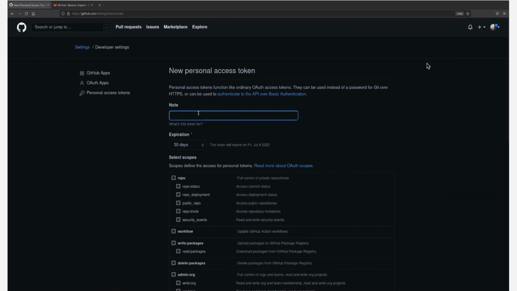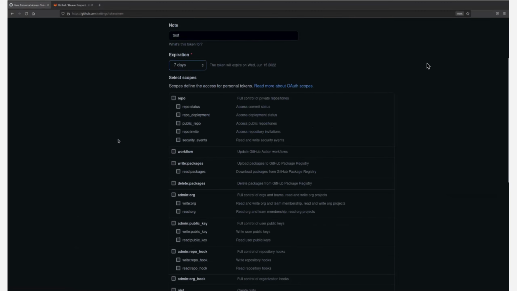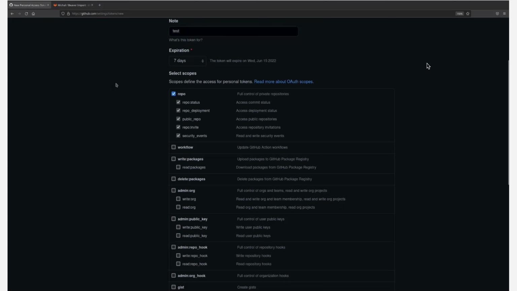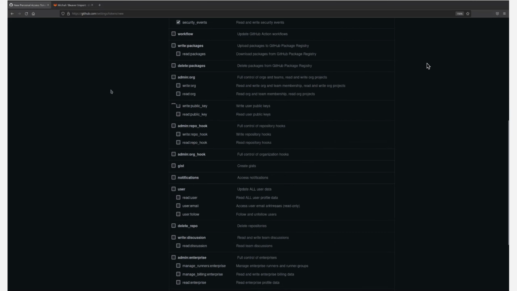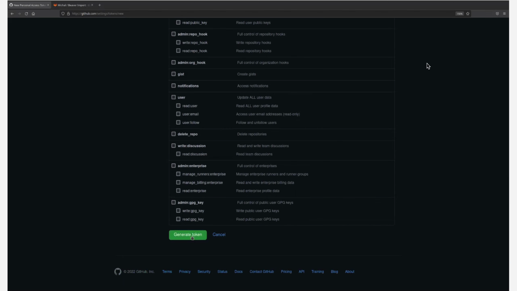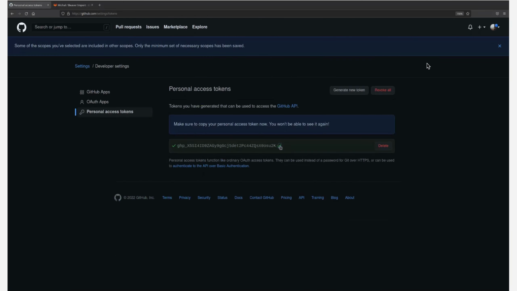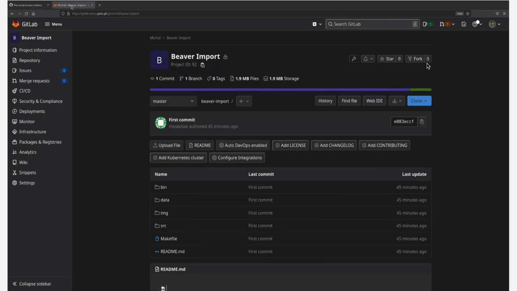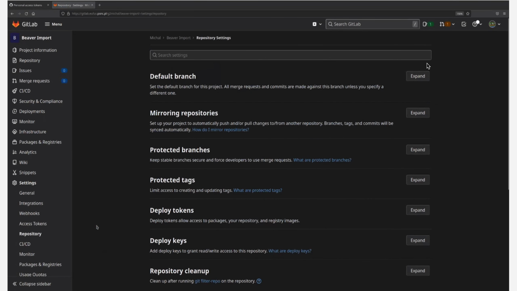Here we give some sample note, give the expiration date, and click on the repo because we want to do everything with repo. We generate the token. We copy it because we only see it once, probably somewhere in the notes. And then we go back to our repository on GitLab, go to settings. Okay, maybe let me first generate the token and then we will jump here, okay? Sure. Let me try to get the token.